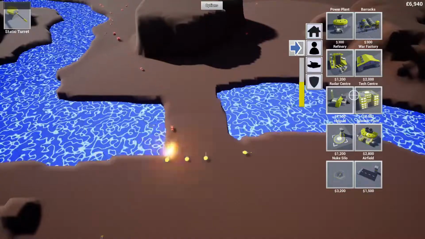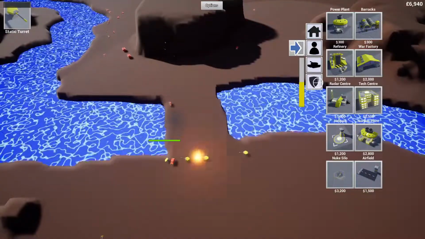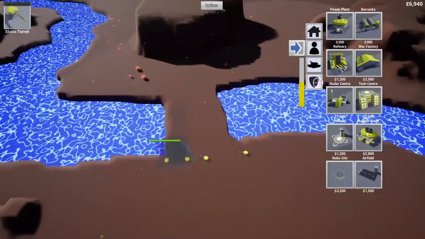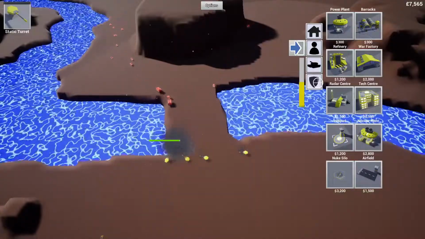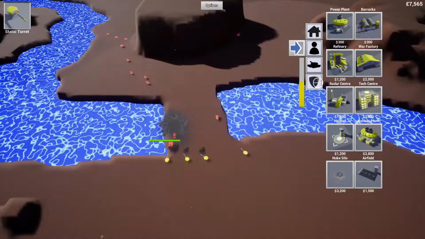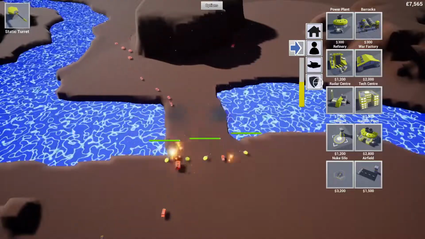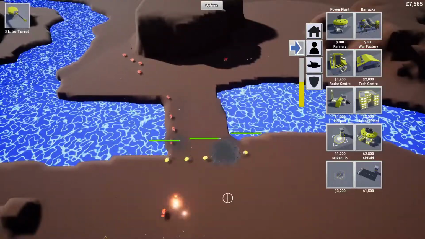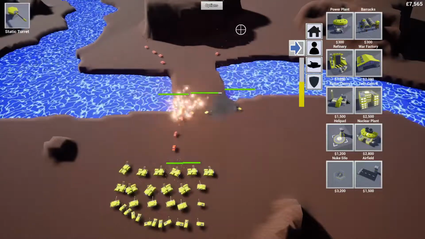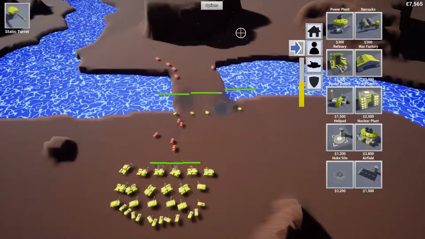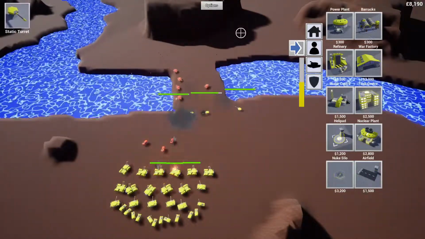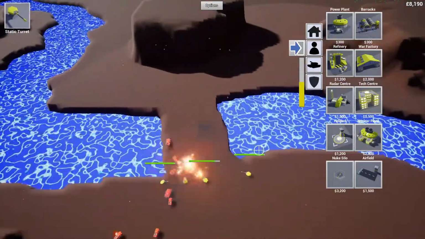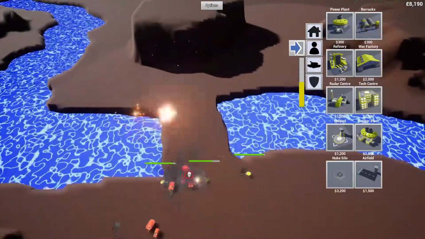Oh, here they come. Our base is under attack. Our turrets are doing the business, though. Oh, no, some have got through. I'm not going to get far, though. Our base under attack.